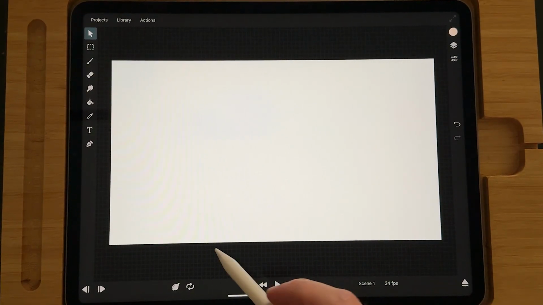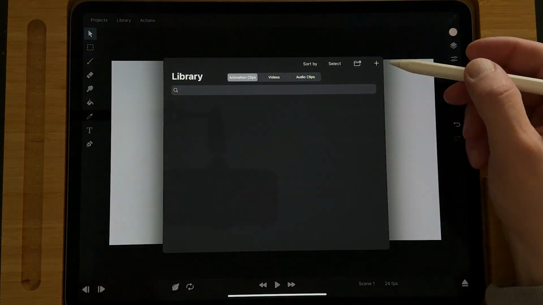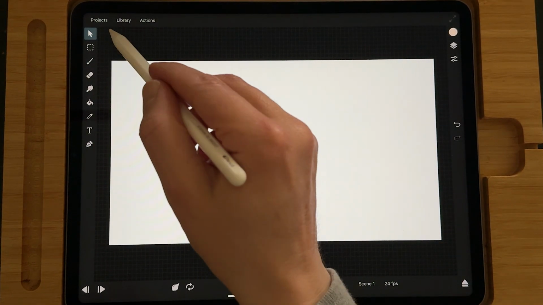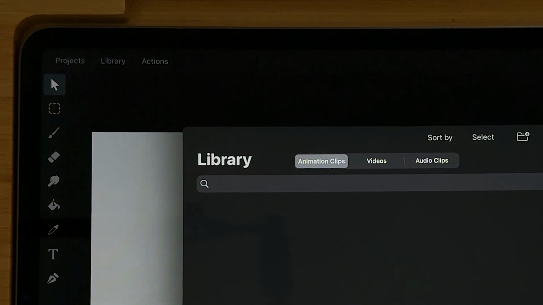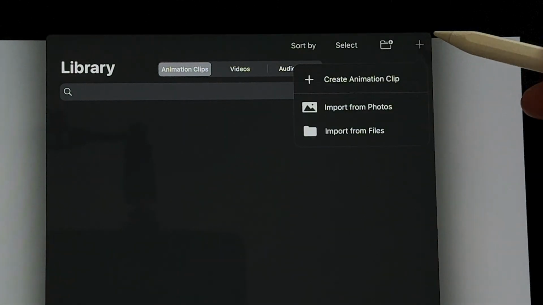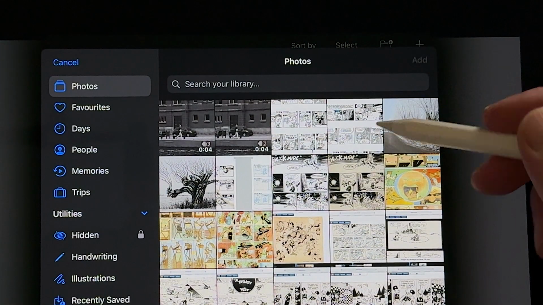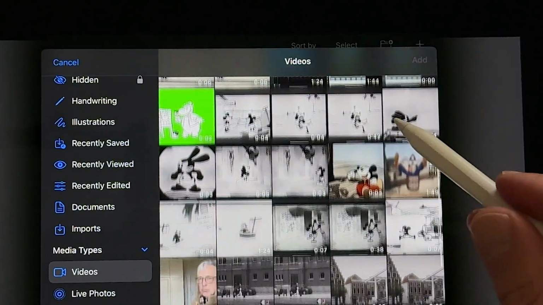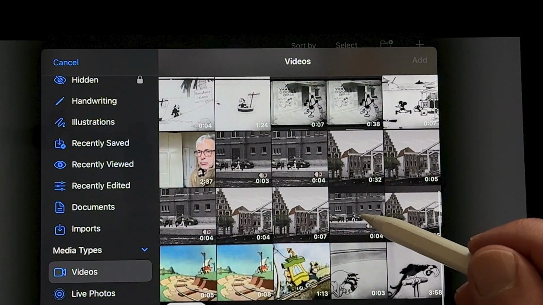I open ToonSquid again and import the edited video into the library by pressing on the plus. Everything you want to import into ToonSquid you first import into the library. Tap on Library. A new window pops up. Tap on the plus in the upper right corner. You can choose between import from photos or import from files. I have my video in photos, so I select import from photos. If you have a lot of files in your Photos app, scroll down and select under media type videos.